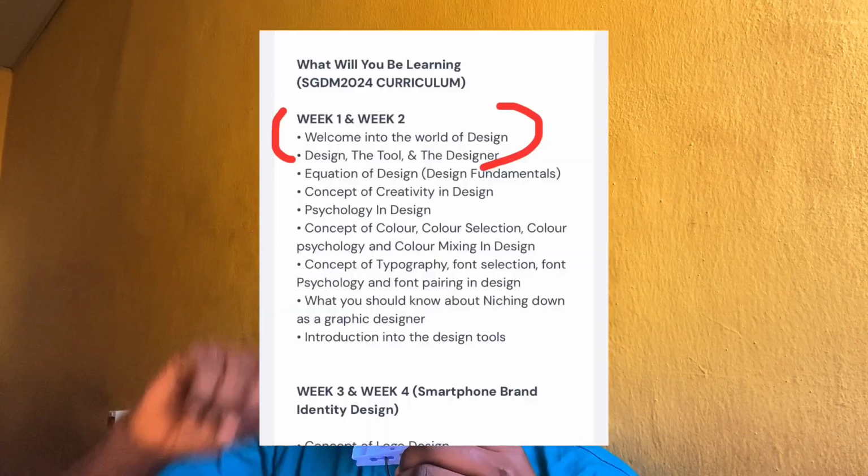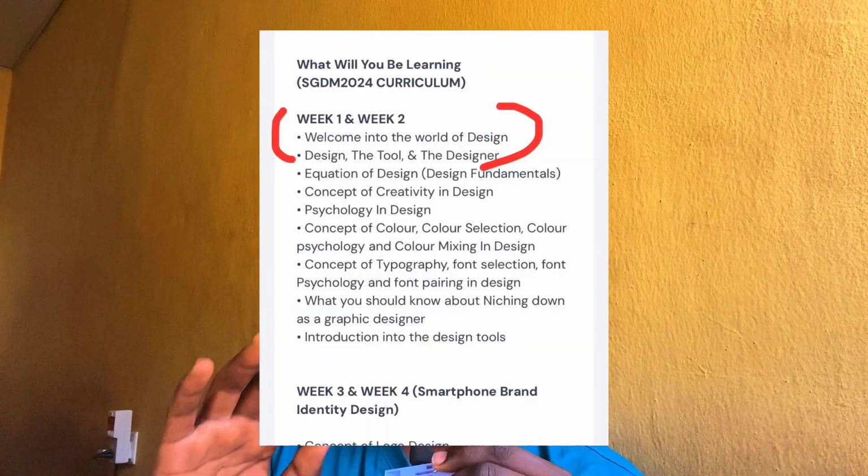All right, if you check the curriculum through the link in the description box, you see that the second topic in the first week that I first deal with is the tool, design, and the designer. It's a basic concept to help my students understand that what makes you a good designer is not primarily about the tool. The tool is for execution purposes. I don't want to digress too much.